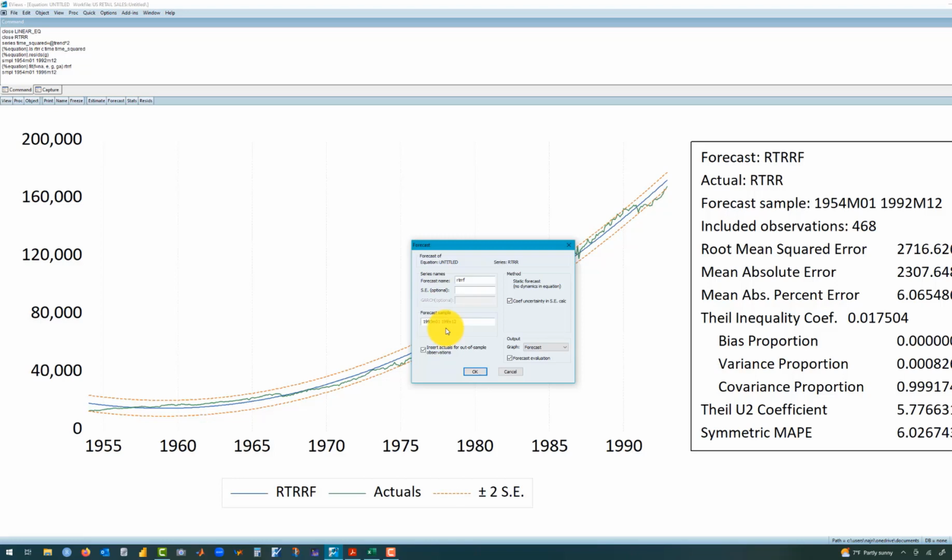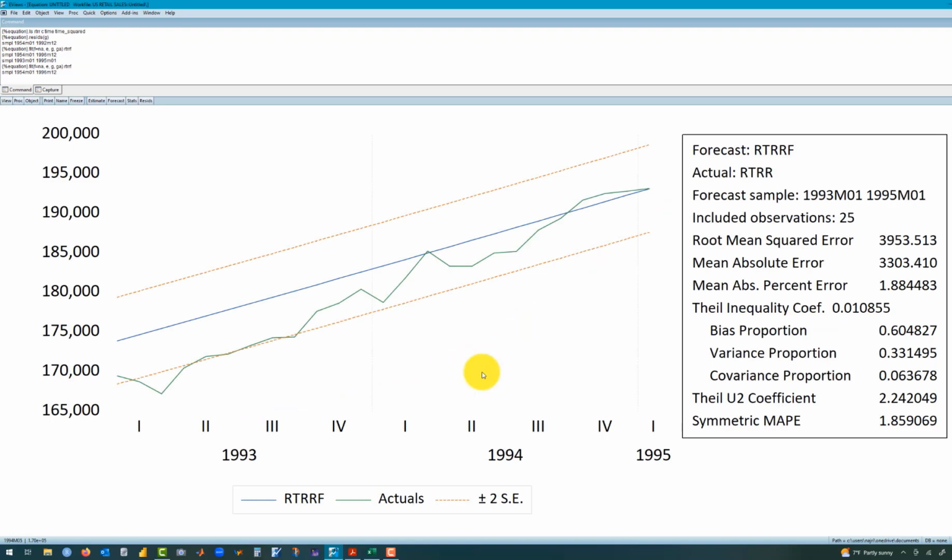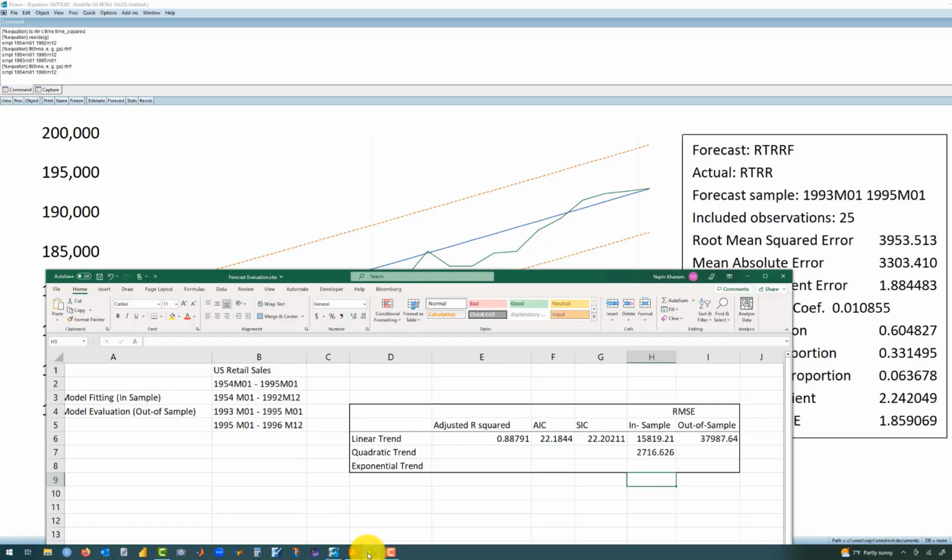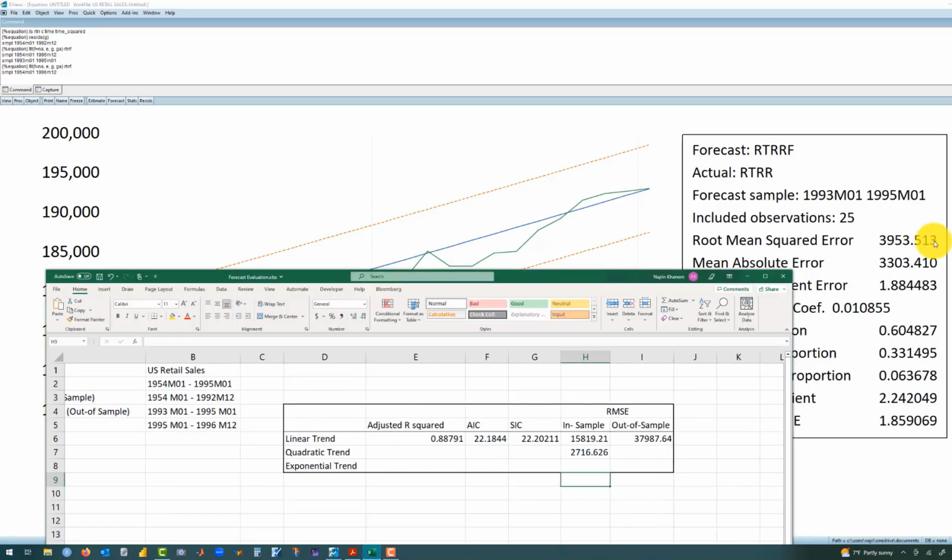So for this, we have the data, so this enables us to do some model evaluation to see how well it fits. Uncheck this box, forecast and actual. Okay, there you go. So that's our actual data. The green line, the solid line is the forecast, and then you have the forecast interval band. Now we can keep a record of the out-of-sample root mean squared error: 3953.513.